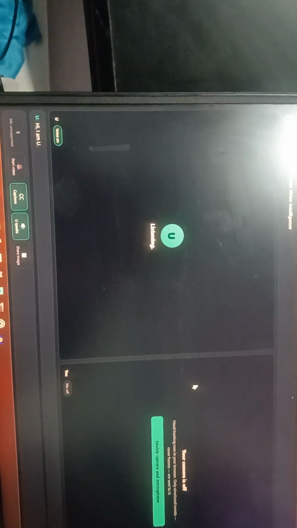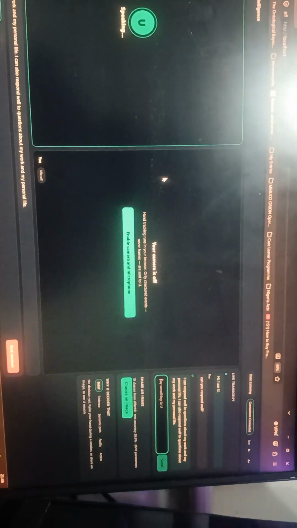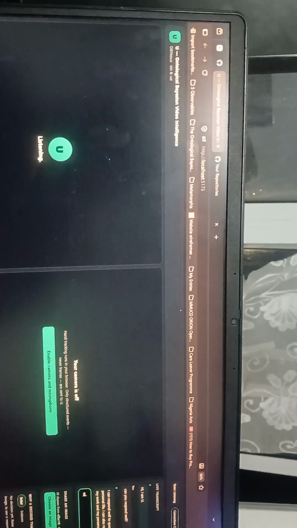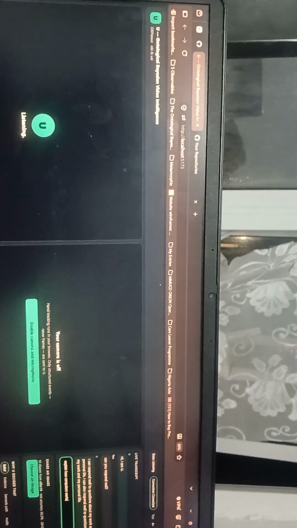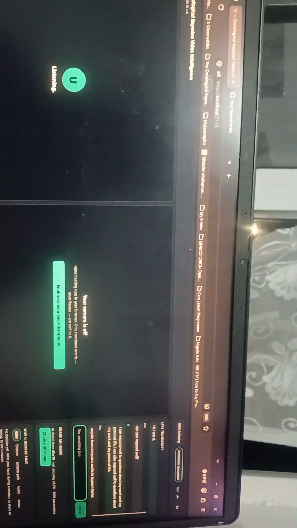So the prompt is already done. It says: I can respond well to questions about my work and my personal life. Now let me ask: explain how computers work, in layman's terms. So it takes some time. This is what it said: I can respond well.